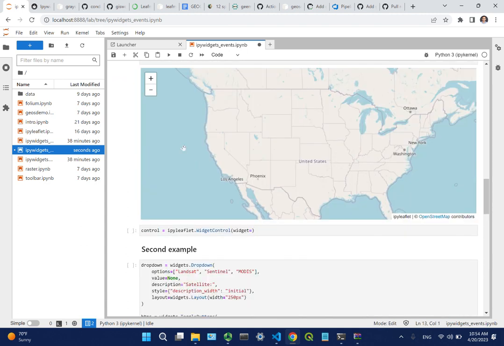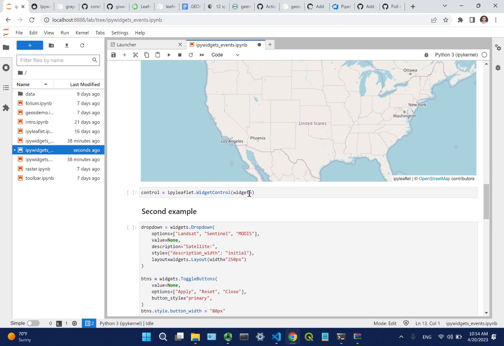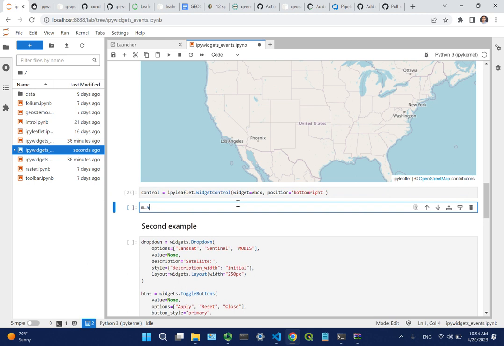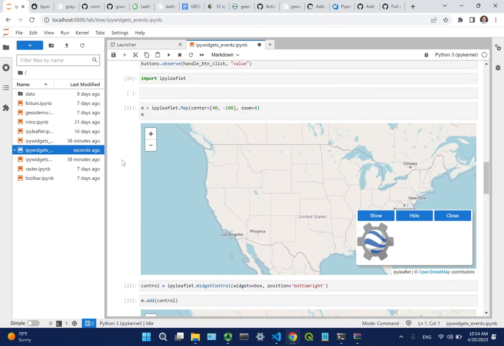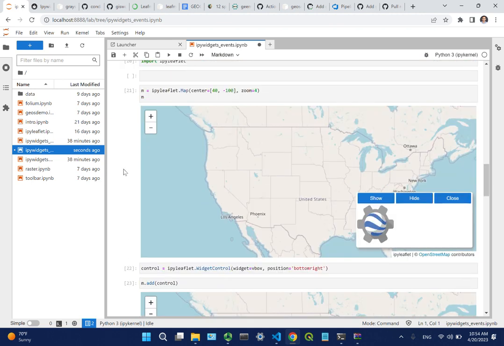So if you come back to here and then just equal to VBox, okay, then the position equal to maybe bottom right, and then execute, then just m.add, you just add control. See that? Now it's coming here on your map, right? So whatever you develop, it will come in here.